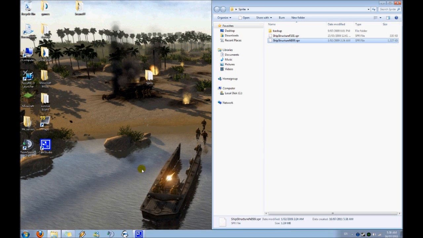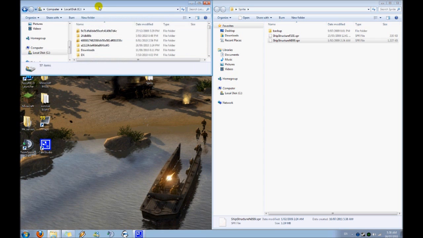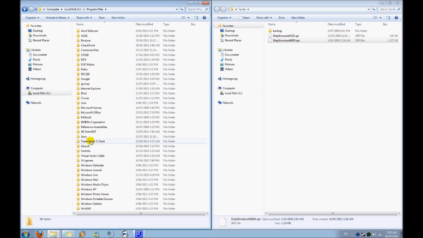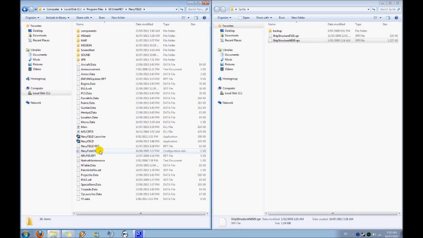First off, you're not going to want to have Navyfield open. If you do, it'll crash. Then, you go into My Computer, Local Disk, which is the C drive, and then in here, you go to Program Files, and there will be a folder called SD Internet. In here, you should see two, Navyfield and EN Funds Updater, okay? Now you go into the Navyfield folder, then in here you should see Components, Hack Shield, Map, Mission, Screenshot, Sound and SPR folders, and then a whole heap of data and text files.